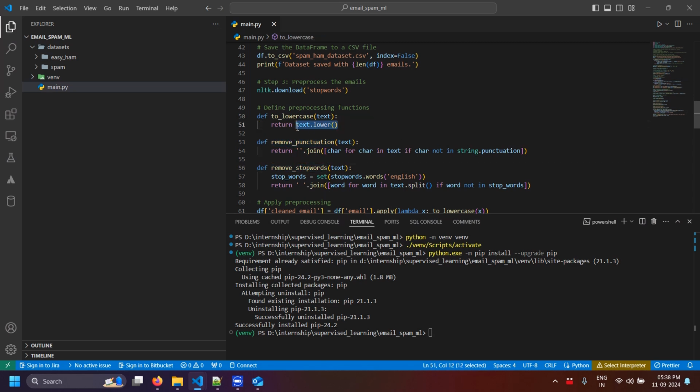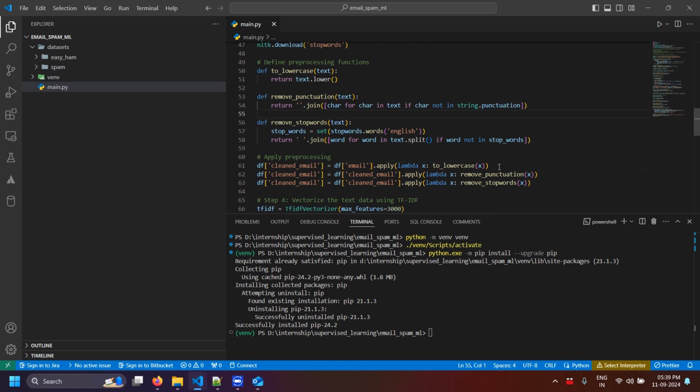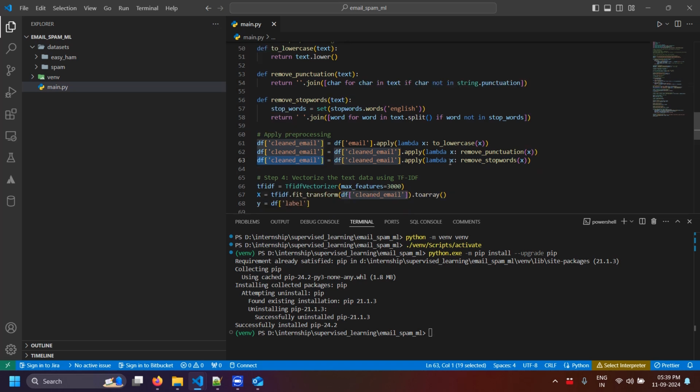So this is how you convert to lowercase in Python. Next thing is remove punctuations. This one is remove the stop words. Run these functions one by one like this, and the final list element, this one, will contain the cleaned email data.